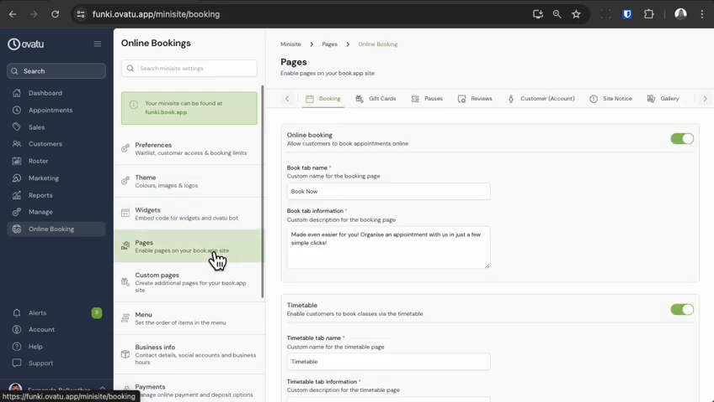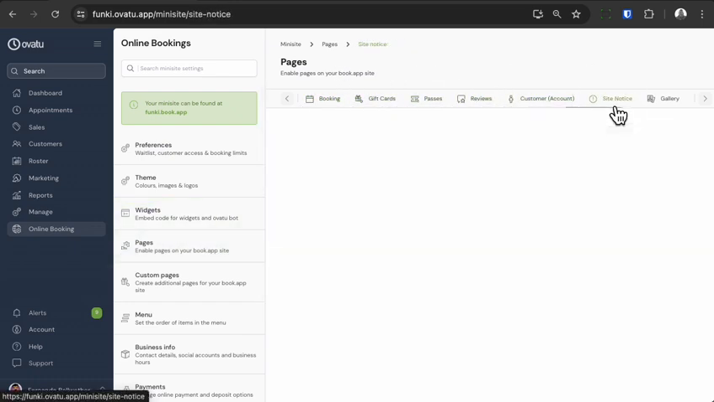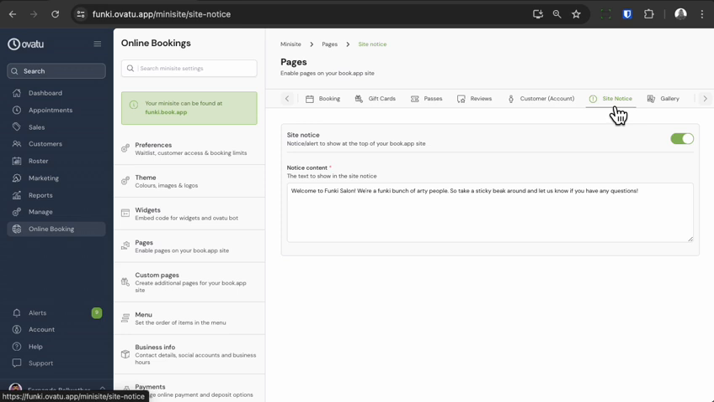So pages controls what pages are on your mini site, so what customers will be able to see. Go through each one of these options at the menu at the top, so you make sure that you have enabled what you want or added in any information or details that you'd want to amend as well.